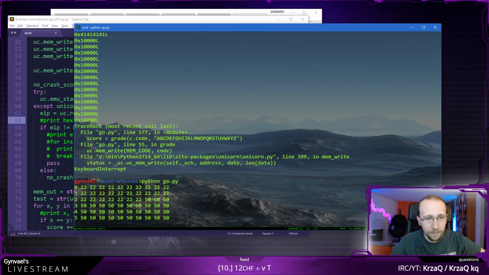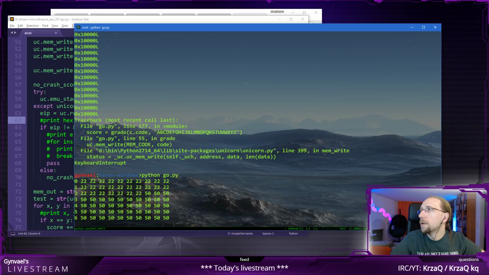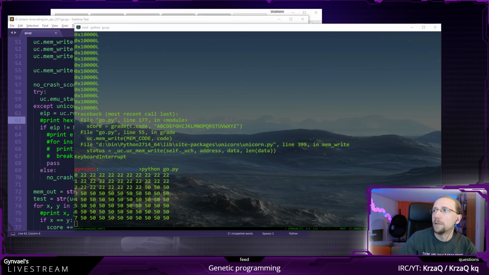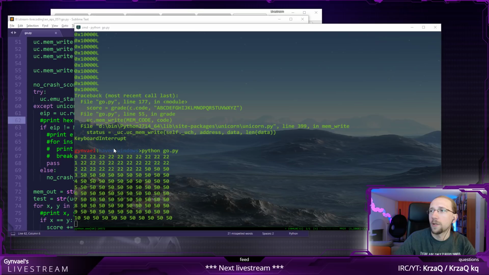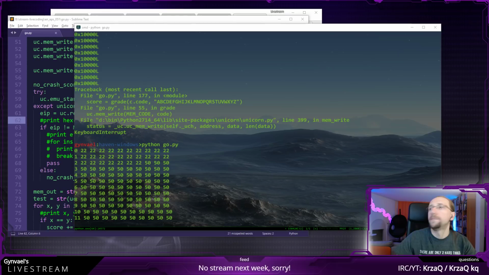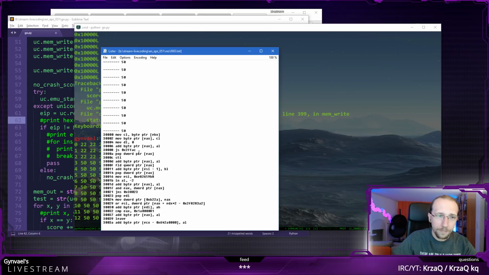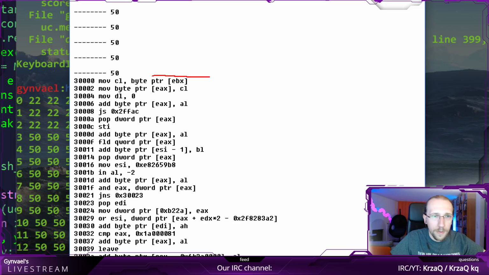And then it fell back to the 50, which is some form of magical number, it seems, for my genetic code. I have no idea why it likes the 50 so much, because the code it generates actually does nothing. Yeah. Let's see. So this is my code, right?